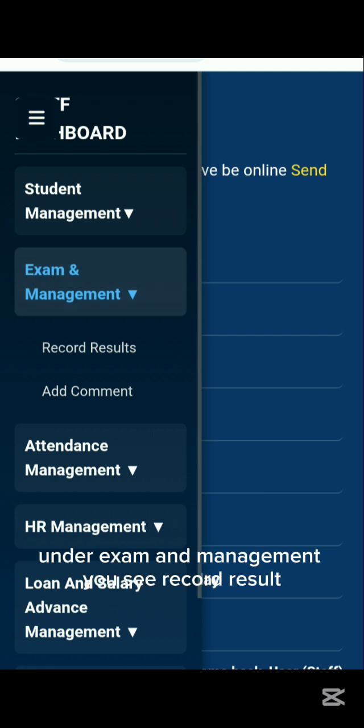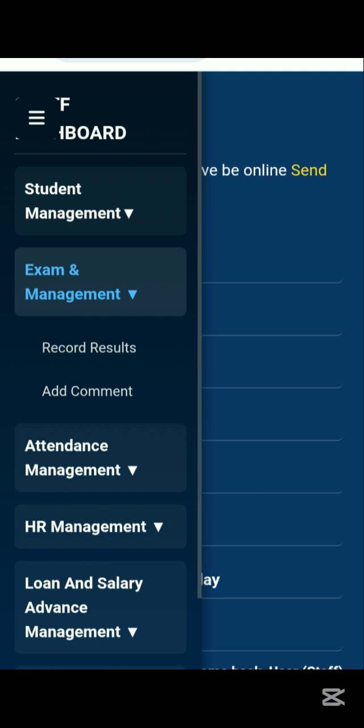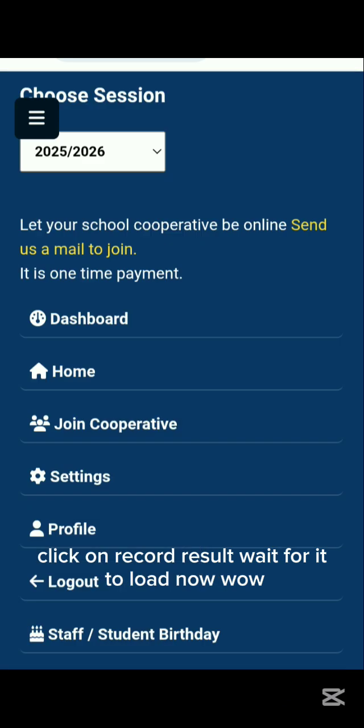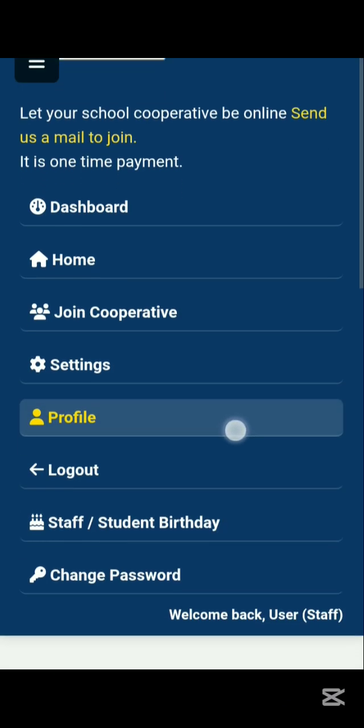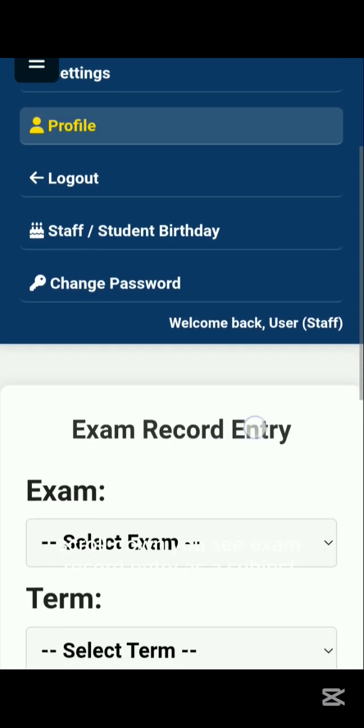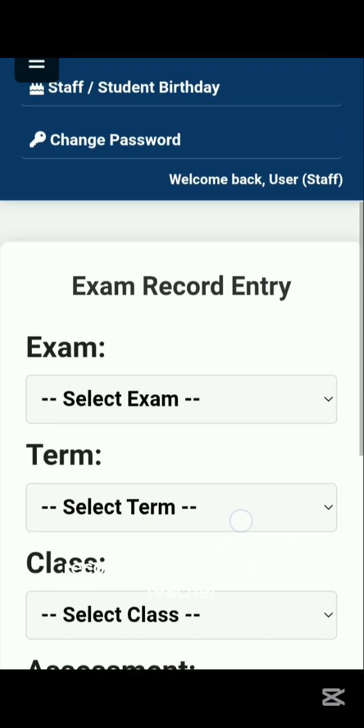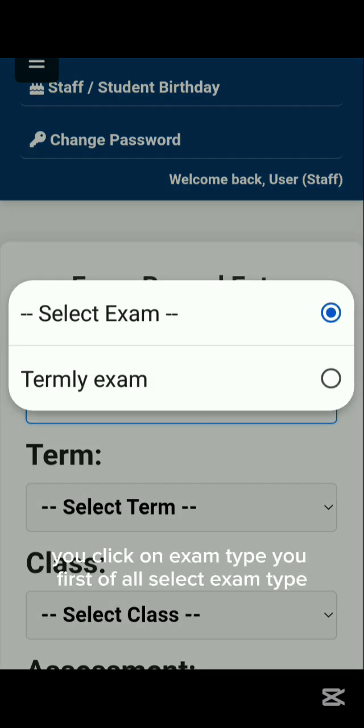Under exam management, you see record result. Click on record result. Wait for it to load. Now, it has loaded. Scroll down, you see exam record entry. As a subject teacher, you click on exam type.